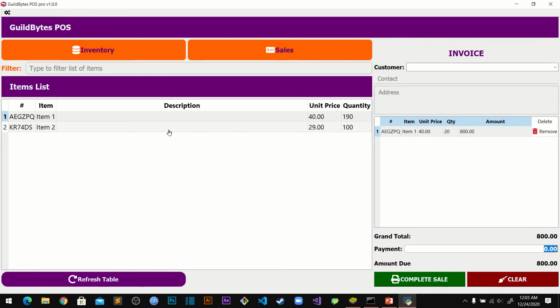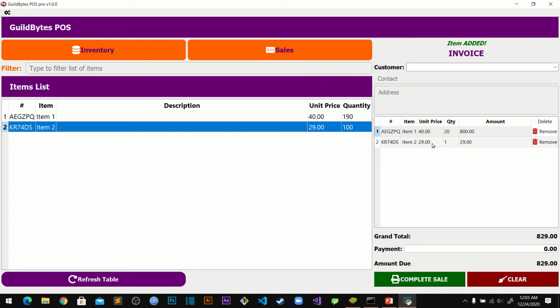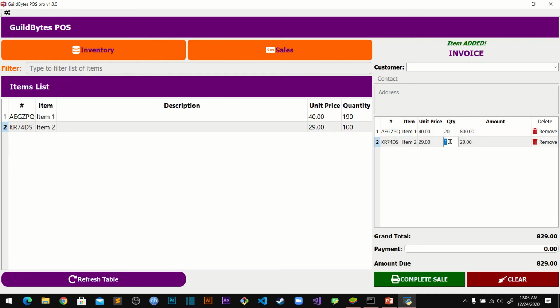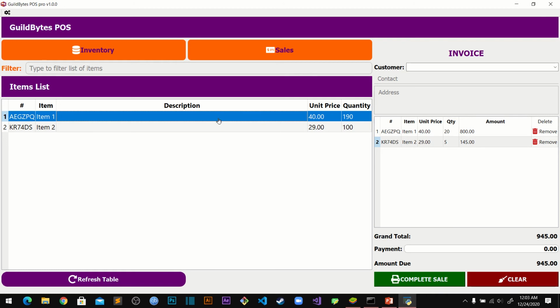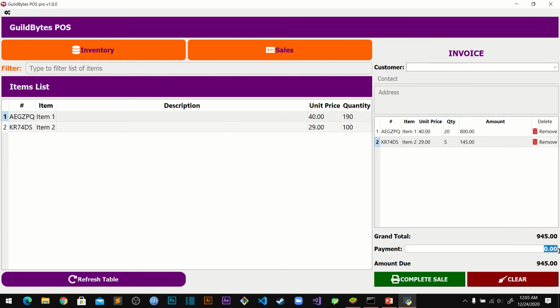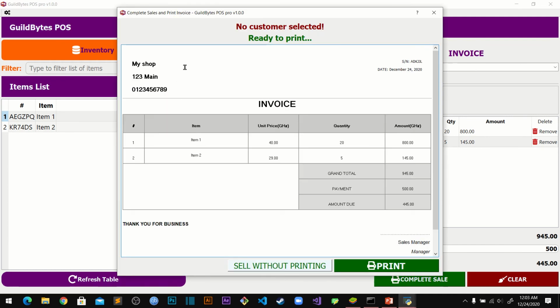Okay. You can add more items if you want, so you can adjust this also. Of course, if an item is already there, you cannot add it again. Right, it says item already in invoice. Okay, so let's say they want to pay some, so the payment is 500, so the amount due will be this, and then you want to complete the sale.